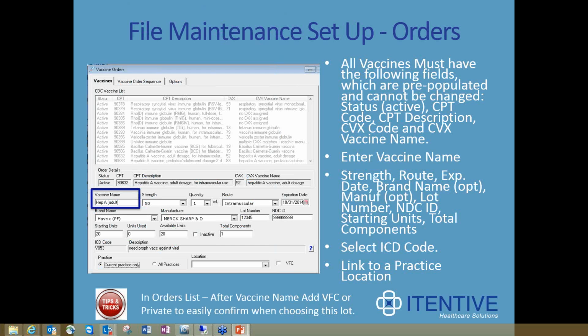Under the location, each vaccine has to be a drop down and listed to a specific location. If the location is left blank, when you go to find that inventory, when you're giving the vaccine, you often cannot find that lot number if a location has not been linked here in file maintenance.